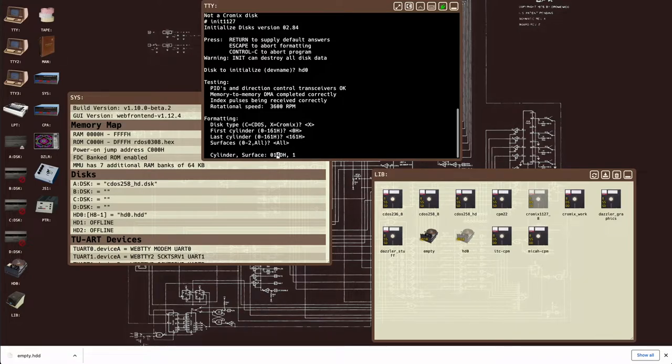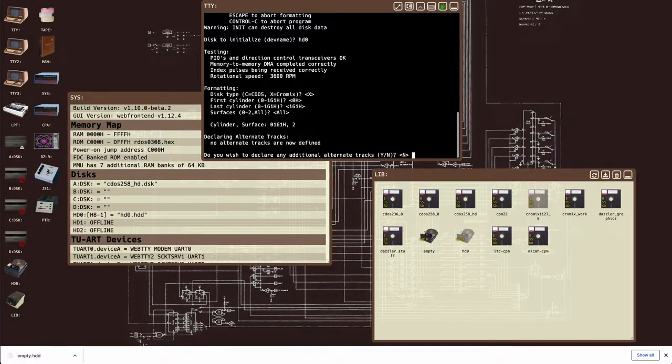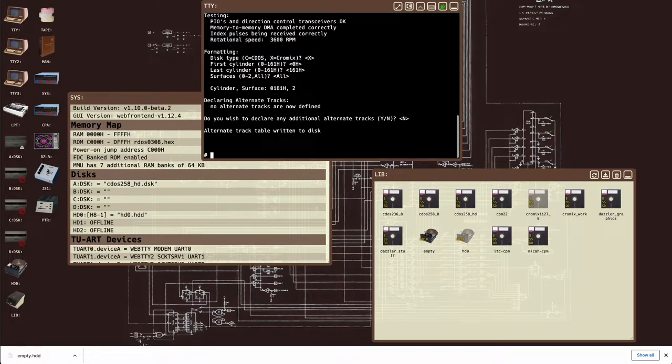And welcome back. Now, this time, when it completes formatting all the sectors, we are not going to be given a list of illegal alternate tracks, because that's already been cleaned up by the fact that we already formatted this under CDOS. So it hasn't found any unusual alternate track definitions. Still not going to define any. There it is, already initialized. But can we mount it?